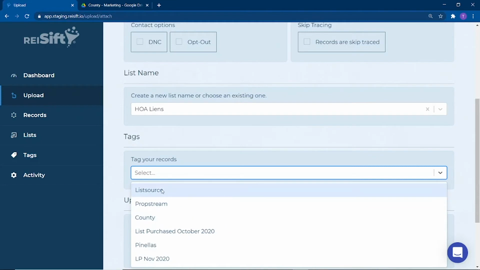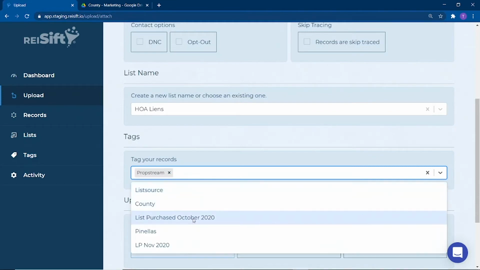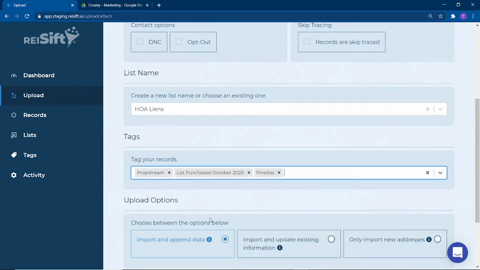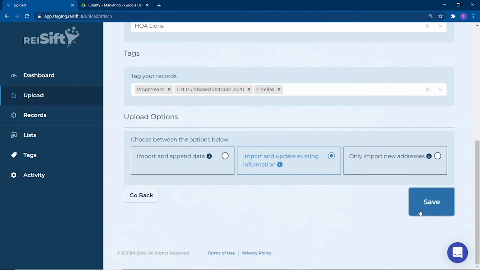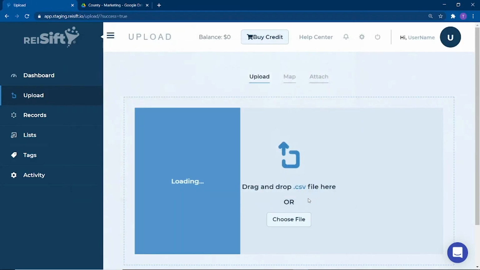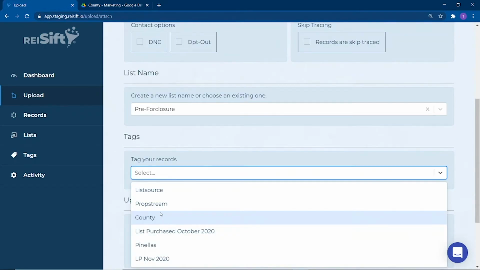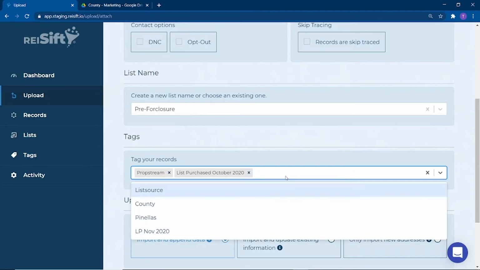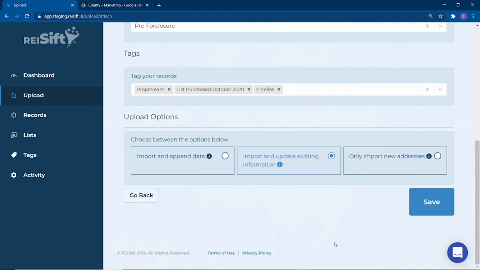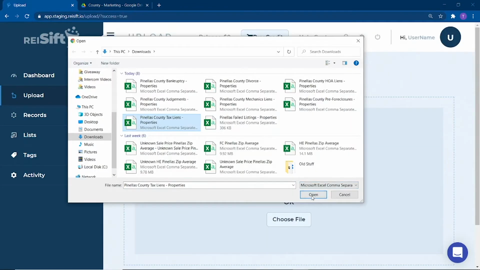This was HOA liens, Propstream, list purchased, Pinellas, update existing, save, judgments. It's pre-foreclosure. You could just have city and state with no zip, and then you can have street address, city, state without a zip, and it will still populate it. Tax liens and failed listings.